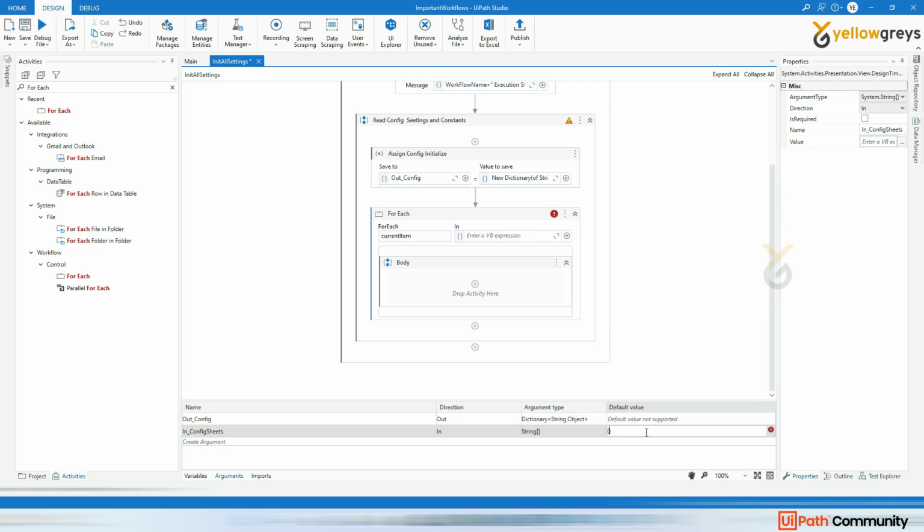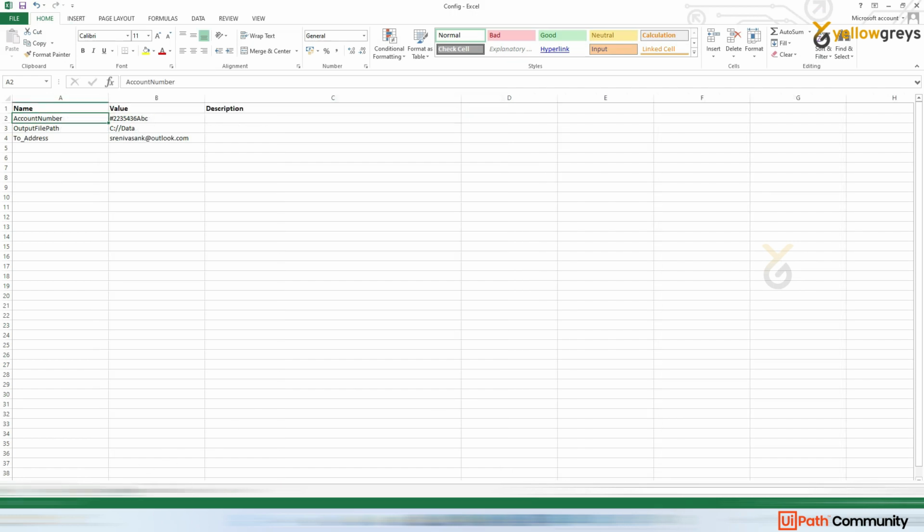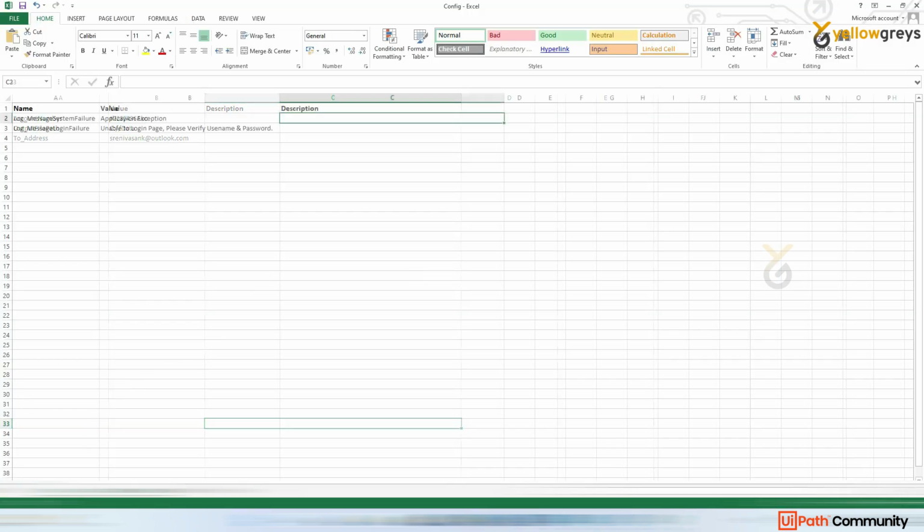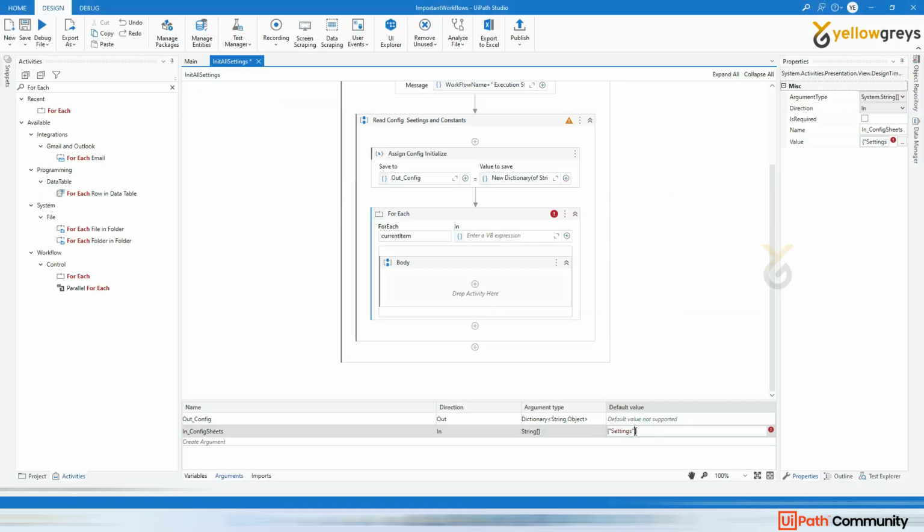Here, if I pass the array of string manually, I can give within double quotes settings. I can copy it from here. This is settings, and settings, comma, and this constants within double quotes. Okay, so I have the settings and constant sheet names.